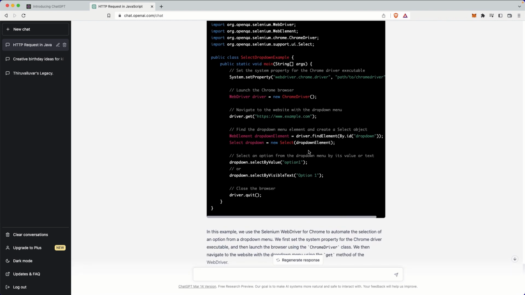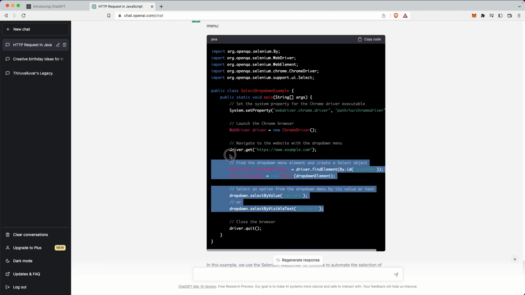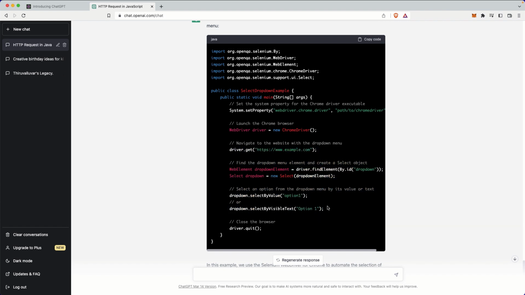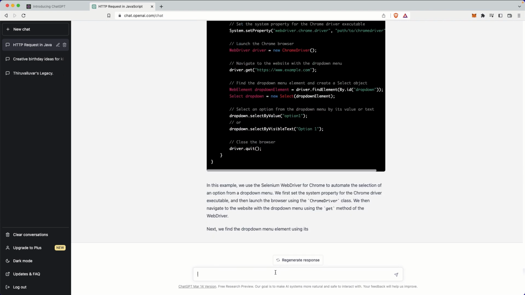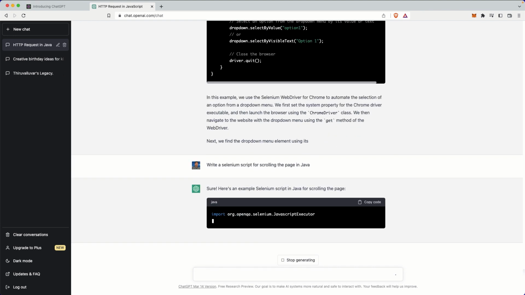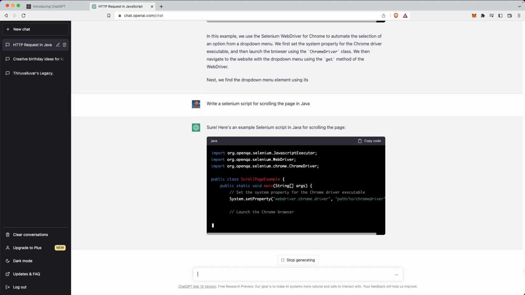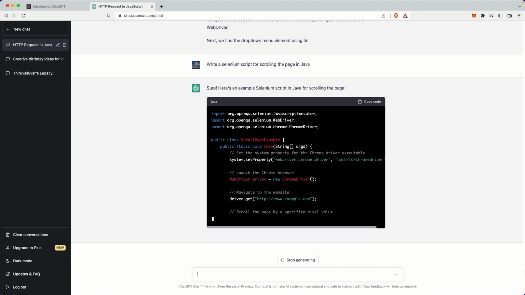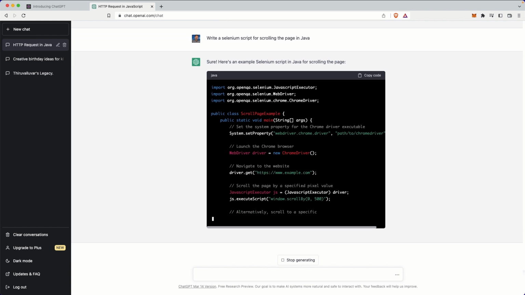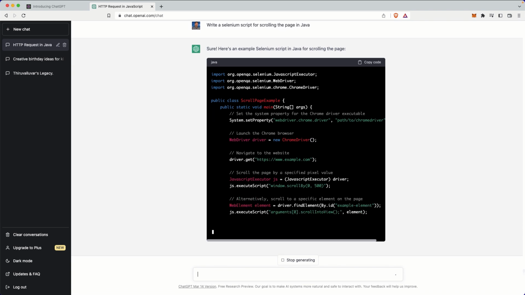Okay, I'll just stop this as of now, so you can see here. What else guys you required? Maybe I'll write one more. Write a Selenium script for scrolling the page in Java. Python, obviously it will say, I'm mentioning explicitly Java because I need a Java code. Okay. I think now you got it right. So now you got it.